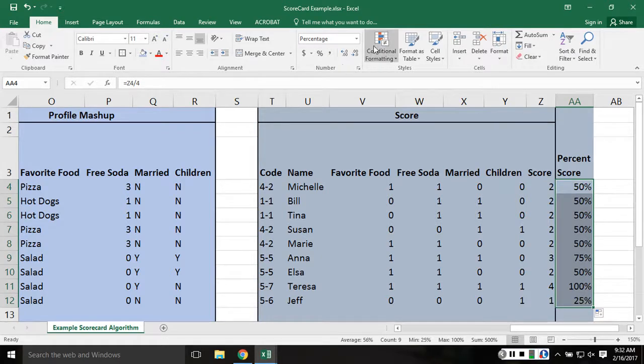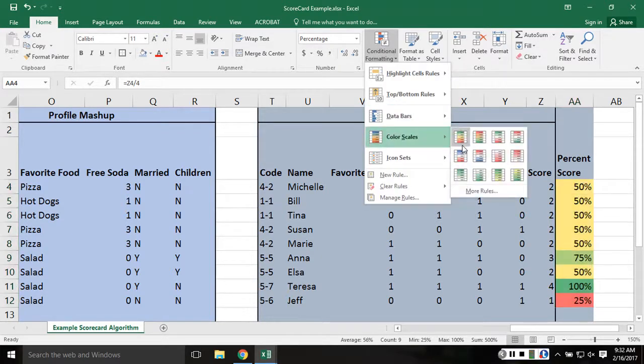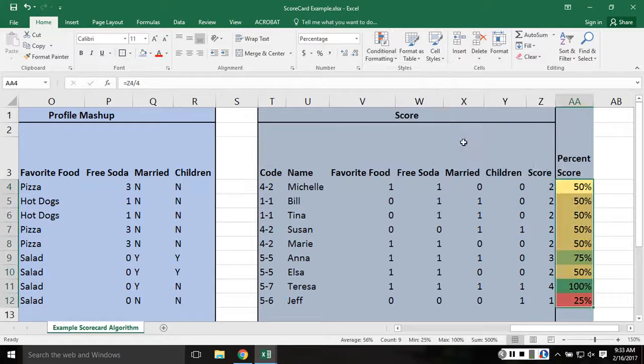I'm going to put a percentage, drag this down, and now let's do a color scale. Okay, let's make sure it looks good. Let's do this kind of here. Green is good here, red is bad. But in our situation, we require a score of 75% or better.